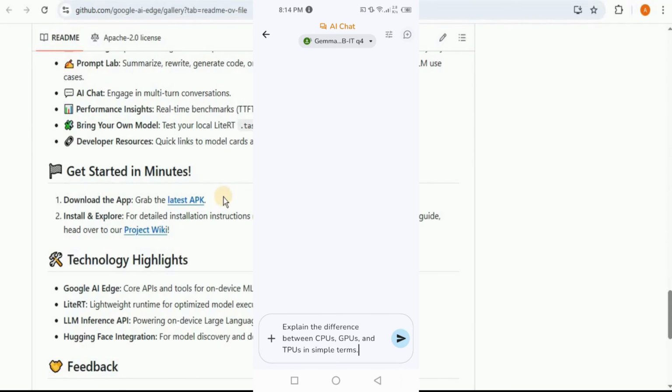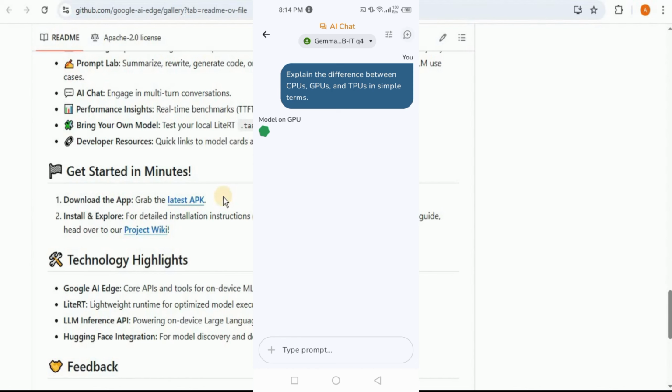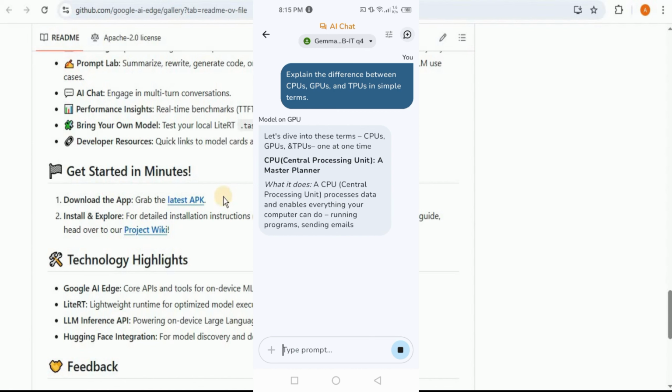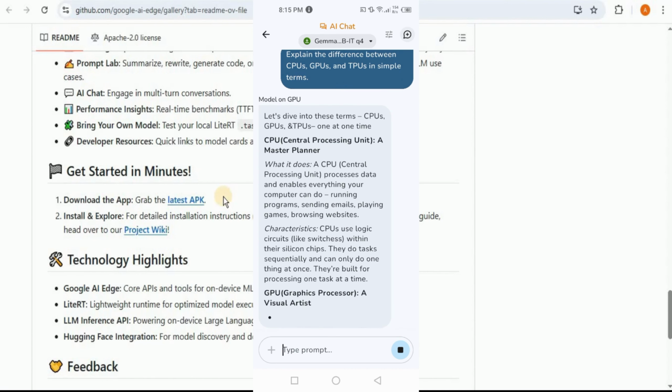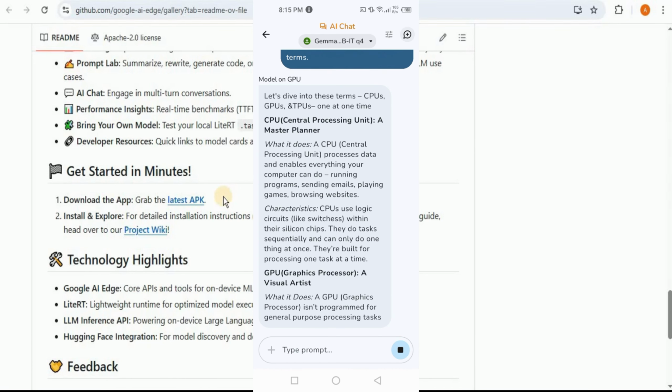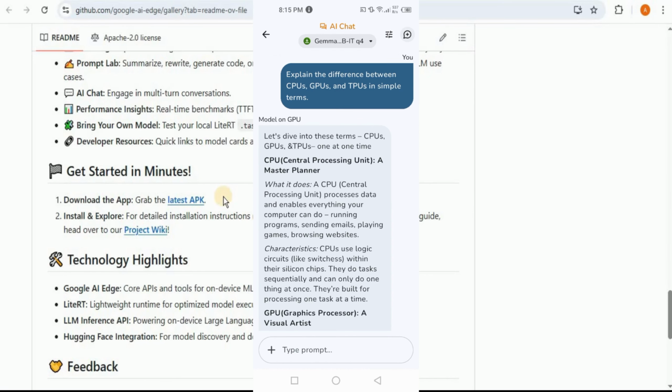Okay, so let's try it with another example. This time I'm gonna ask it, explain the difference between CPUs, GPUs and TPUs in simple terms. It is going to run the model on the GPU and will start providing us the answer that CPU is the central processing unit, and then it has provided us what it does. It has further provided us the characteristics of the CPU, and then it has started providing us information about the GPU, that it is a graphics processor, what it does, and it has also provided us the characteristics of the GPU as well. And another important feature is that the model is currently running on the GPU, but if you want to run it on the CPU, then you can do that too.